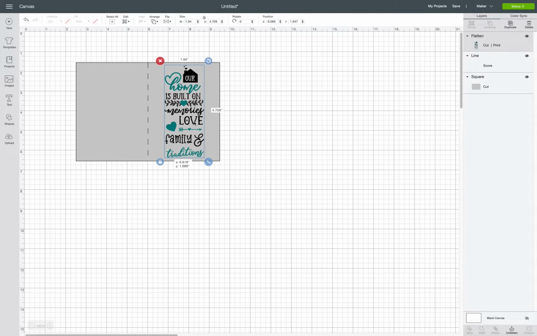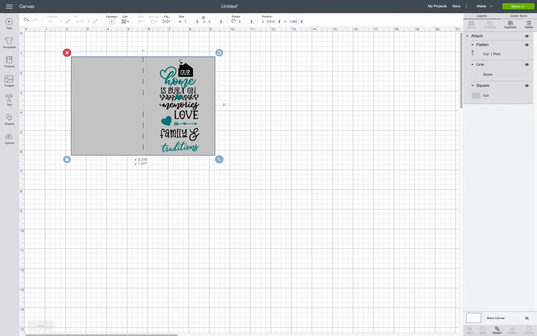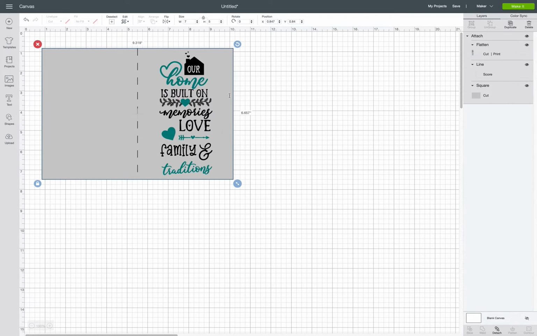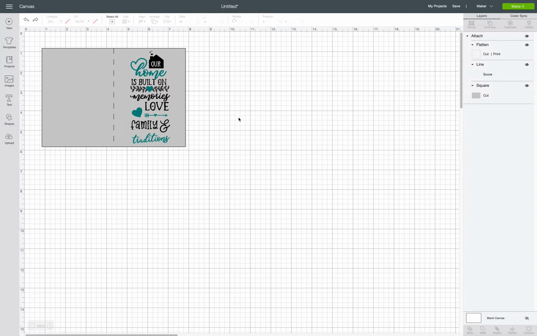Okay, so once you have it where you'd like it to be, you are going to select all of the layers. So the printed part, the score line, and the background of the card. And you're going to click attach. When you attach it, it now can be moved around wherever you'd like. You can resize it, everything stays in proportion. You can move it around on your canvas. You can make smaller duplicates so they would fit on the printing mat as well. But I'm just going to print this one to show you.